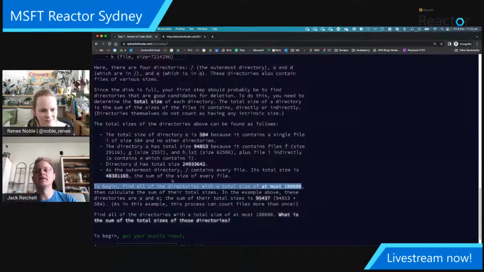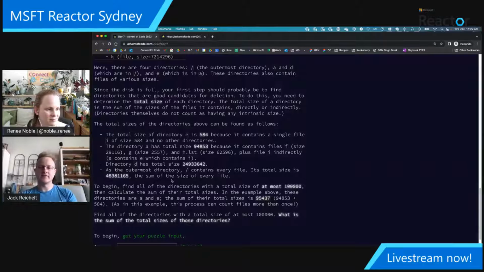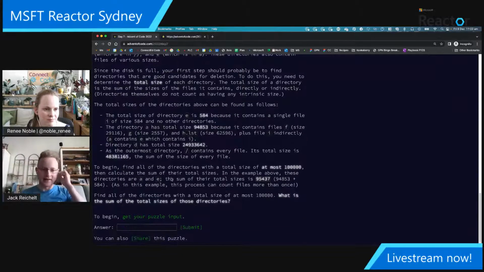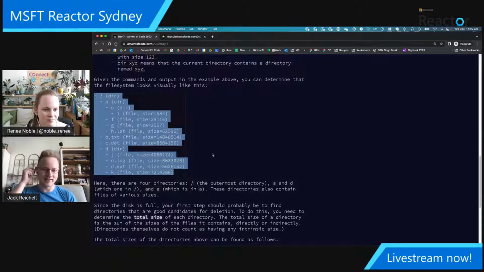In non-computer speak, the size of a folder is the size of all of the files in the folder plus the size of all of the folders within that folder as well. And then for each of those folders, you get the size of all their files and the size of the folders within them.